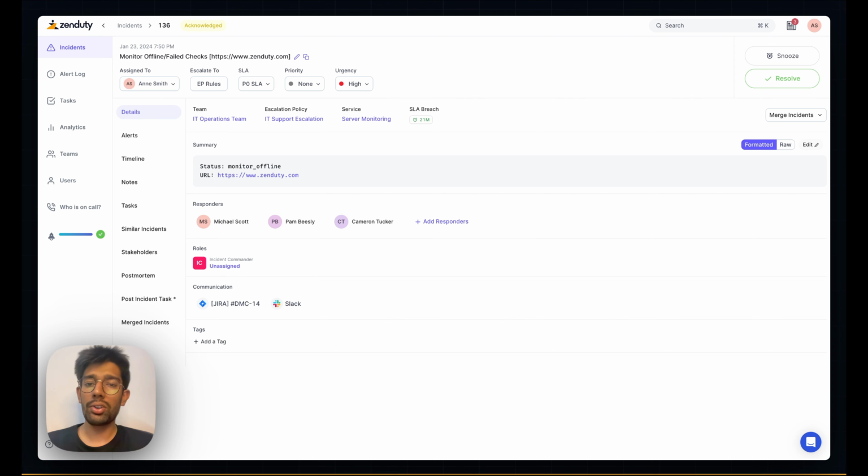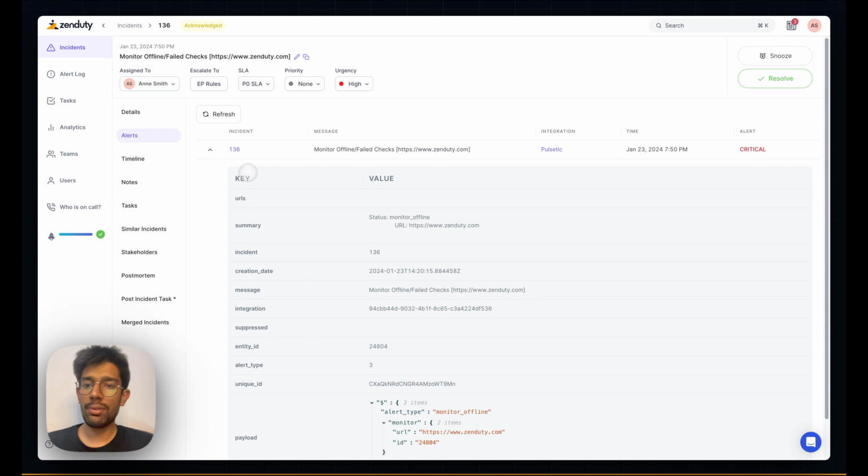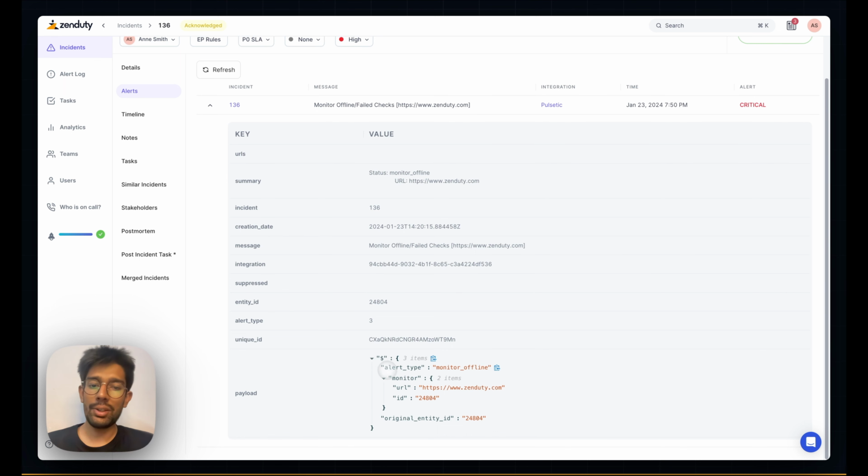The next thing that the on-call responder should do is go to the Alerts tab, look at the alert over here, and check out the payload. See if they can find any particular information that Zenduty has created for them to find out exactly the root cause for the incident.